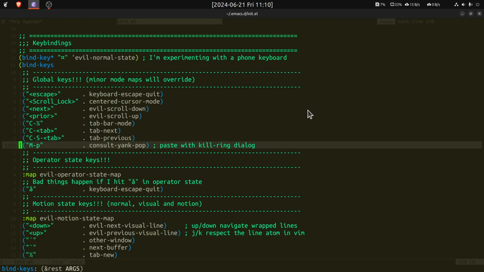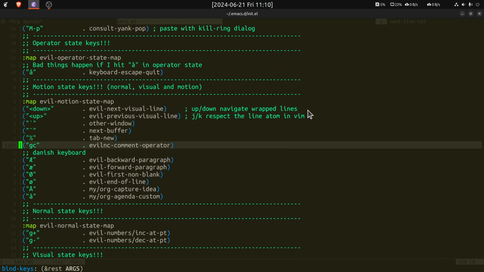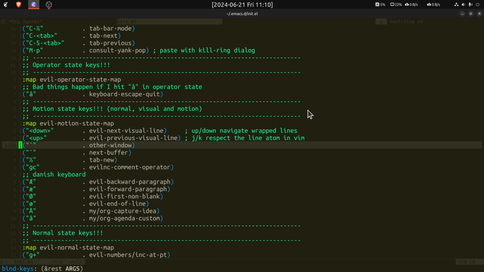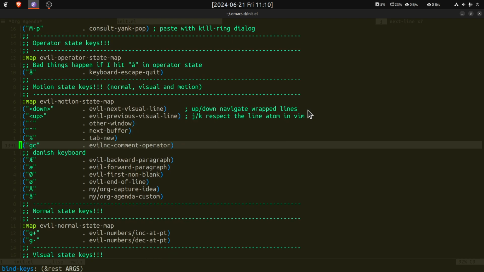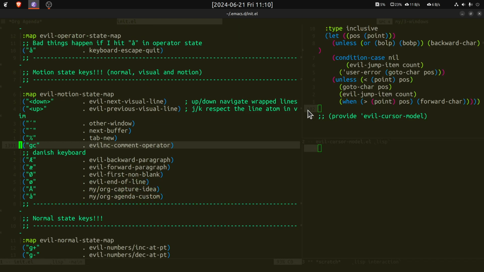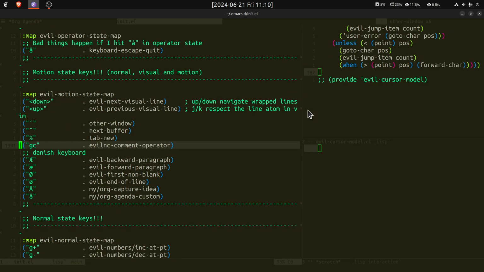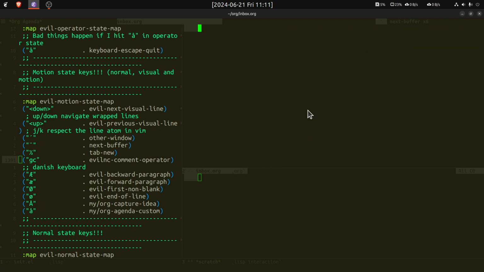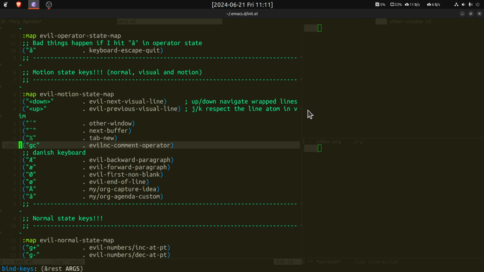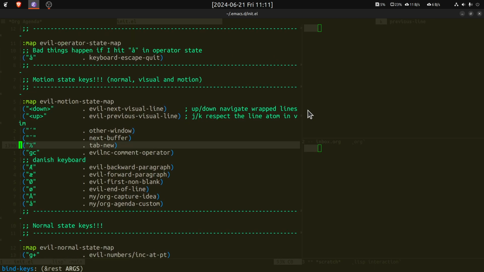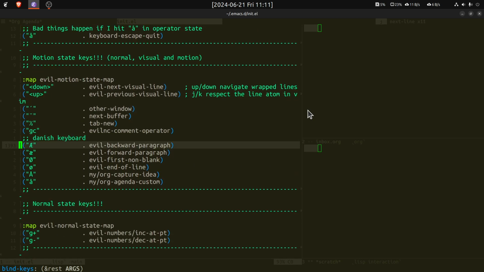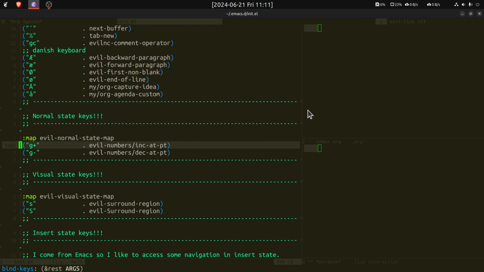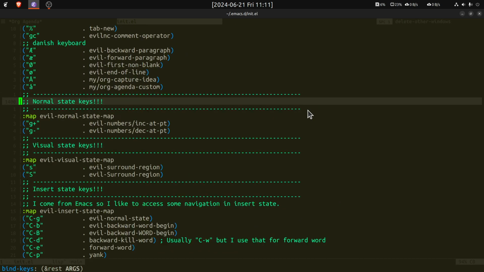Then I have my key bindings. Again, I try to avoid too many layered key bindings. If I have this, then I can switch windows fast. Let's say I'm here, then I can switch buffers fast. I'm not gonna go through too much, but I have these global keys or motion state keys that I can use when I'm not in insert mode.